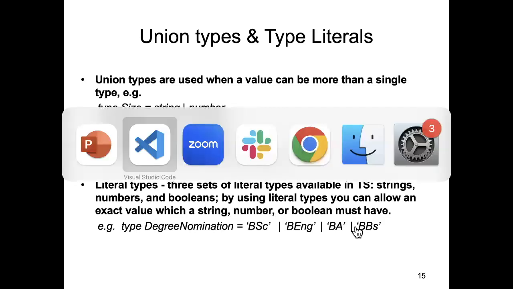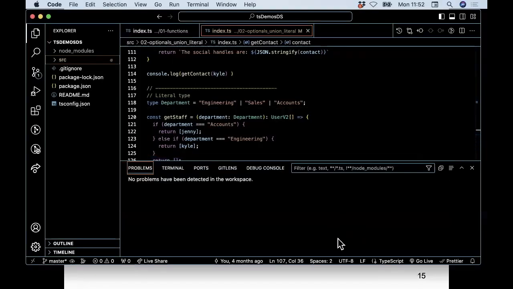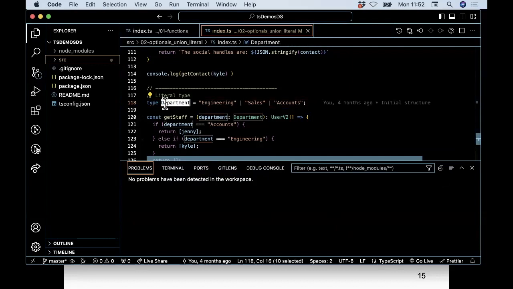I think the examples on the slides are hopefully clear enough, but I do have an example. I'm declaring a department type here, and this is an example of a literal type. I'm saying that the only possible values for department are engineering, sales and accounts. And then I've got a function here. It takes a department parameter.